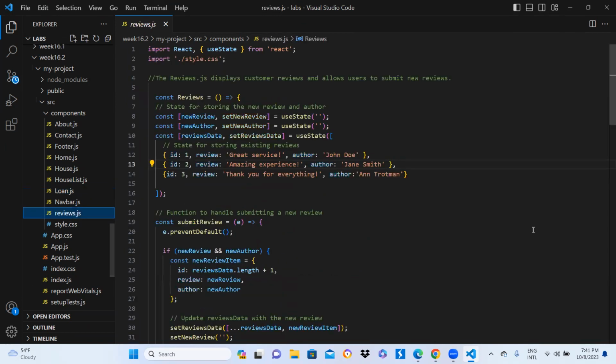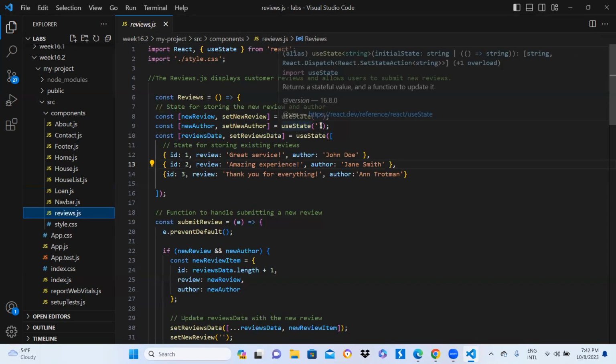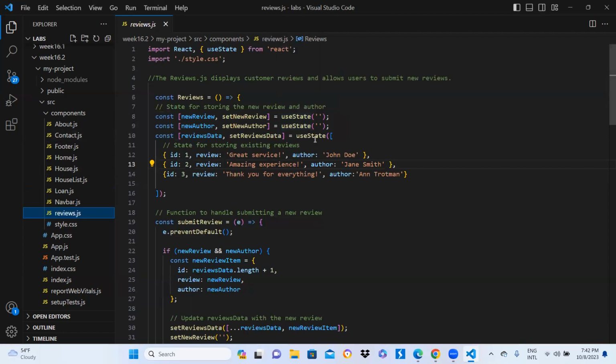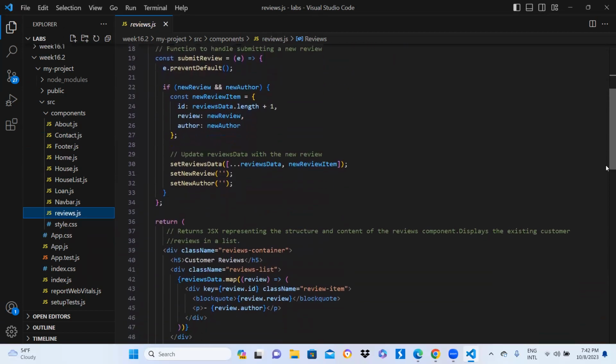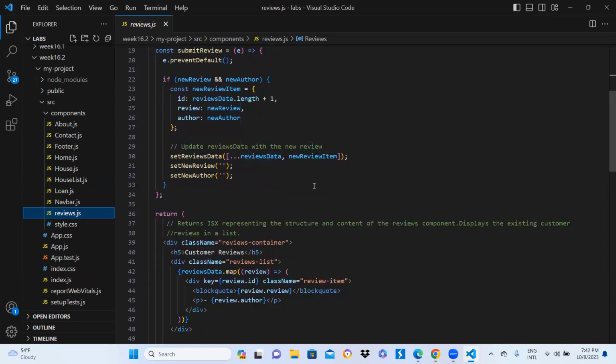Next is review.js. The review.js displays customer reviews and allows users to submit new reviews. There is state for storing the new review, state for storing existing reviews, and a function to handle submitting a new review and update reviews data with the new review. It returns JSX representing the structure and content of the reviews component, and displays the existing customer reviews in a list.